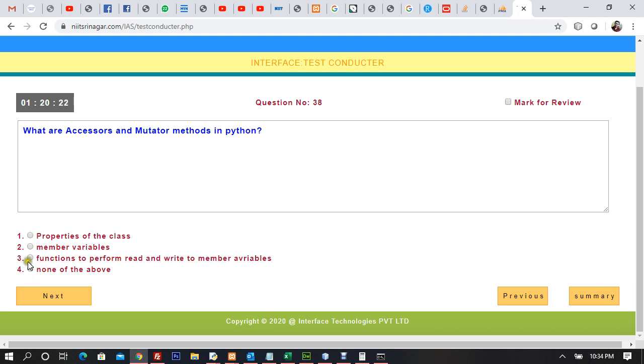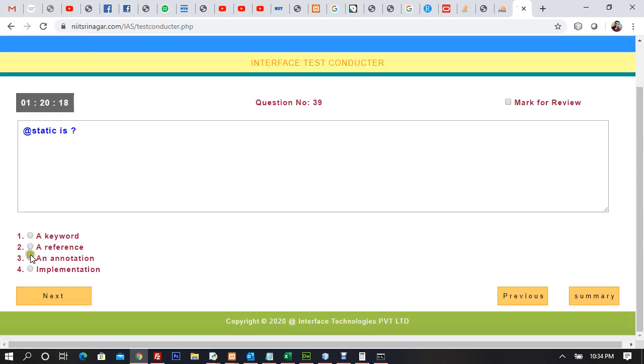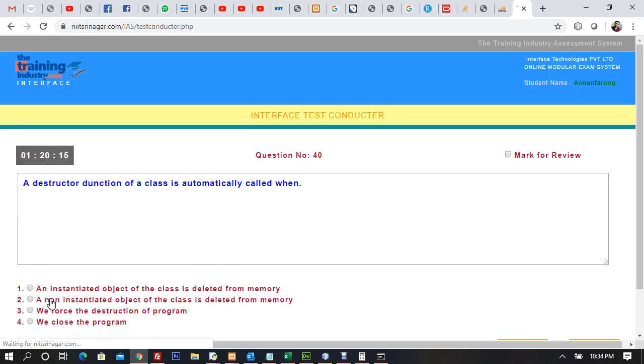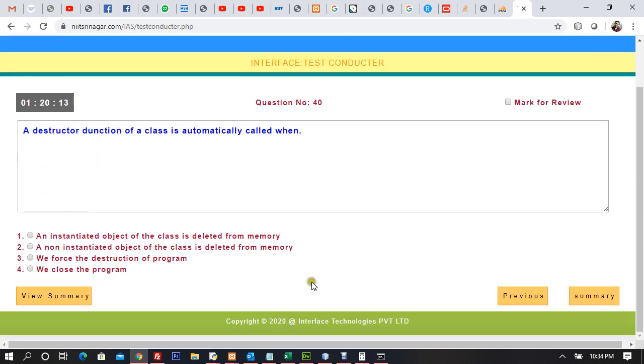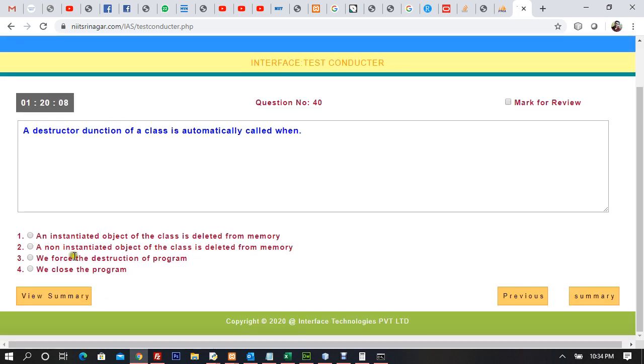What are accessors and mutators in Python? They are properties, getters and setters. You have not understood it. Static is a keyword, right? No. Static is an annotation. Sorry, I might be wrong. Static is an annotation. Last question. A destructor function of a class is automatically called when memory is deleted, right?